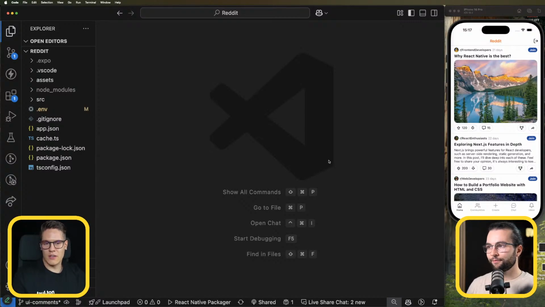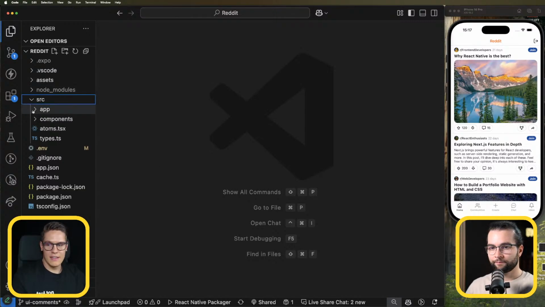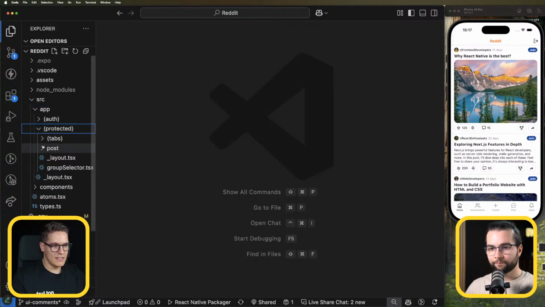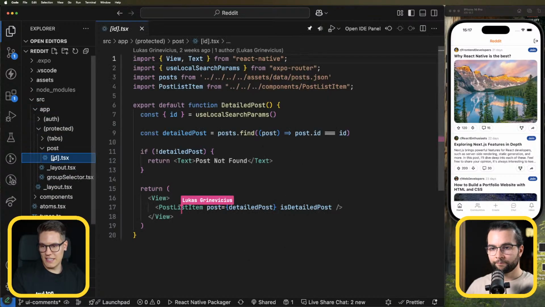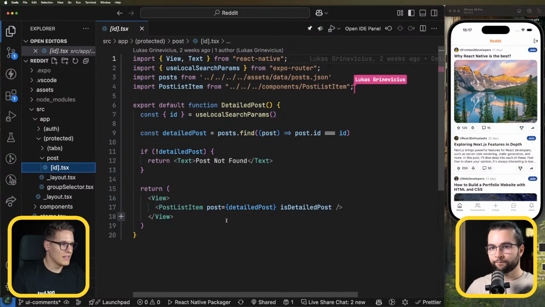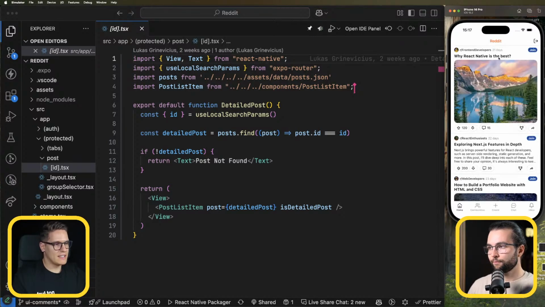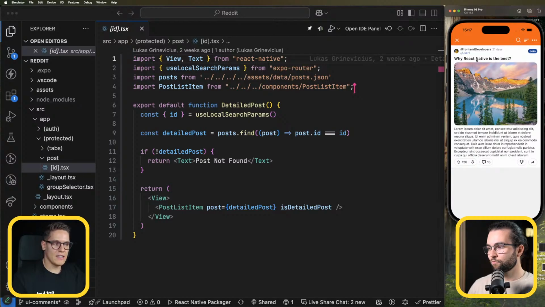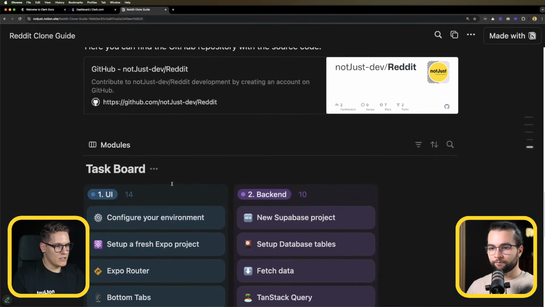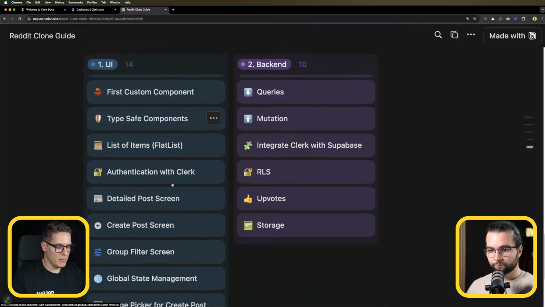So first things first, let's open the source app, then inside protected, post, and then the detailed post screen. Yep, here. As you can see on Vadim's screen, you can follow my cursor, and I'll be explaining everything as we follow. First, very easily, what we need to do is import the dummy data that I've provided in the guide. To do that, let's simply do import.